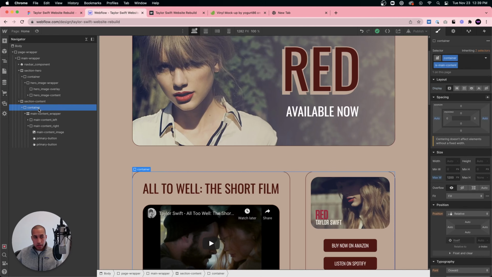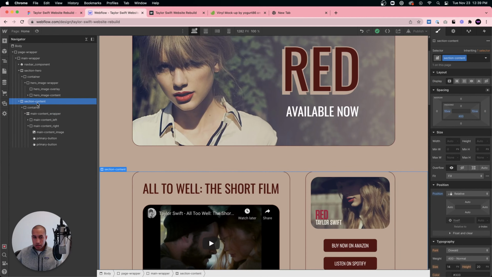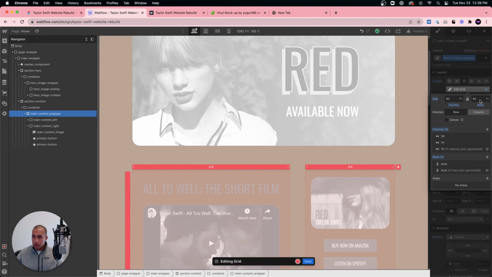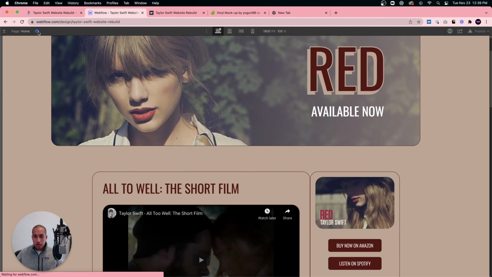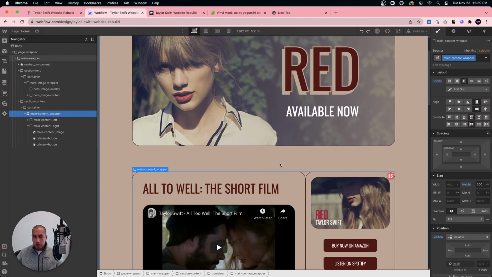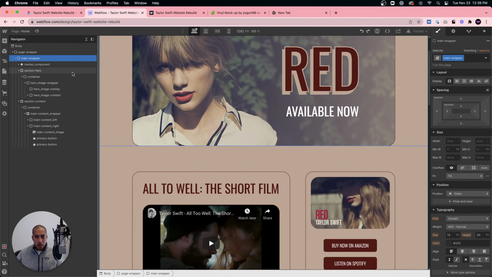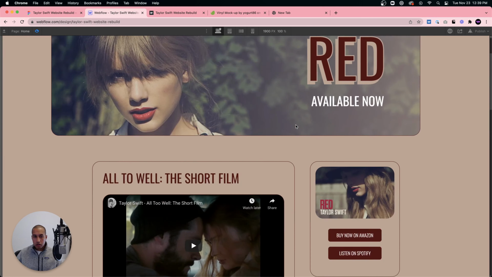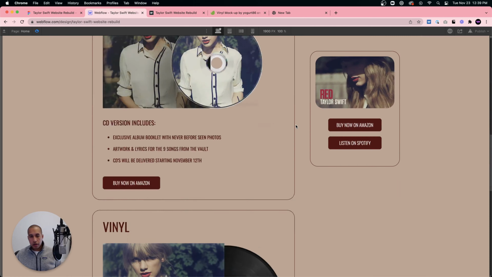Let's see, main content, container, section content. No, it is. I think it has to do with this gap, maybe. Let me change the gap to 0. No. No, I guess that works.